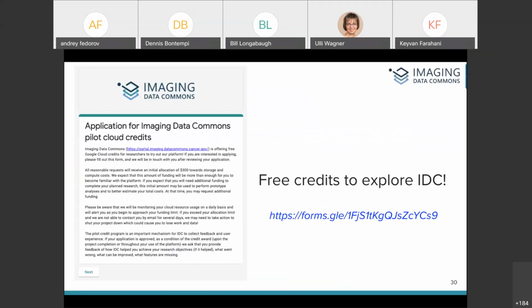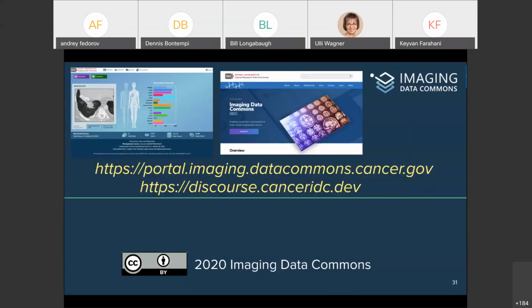And the last thing I want to mention is that if you are interested in exploring Imaging Data Commons but are not ready to commit your credit card, we have free credits that we can give to you to help build your confidence and understand the capabilities and limitations of the platform. We would definitely appreciate your feedback, and we're happy to give you those free credits. If you want to know more, here are the main points of contact: our portal URL and our forum. We definitely welcome you to join the forum and start the discussions.